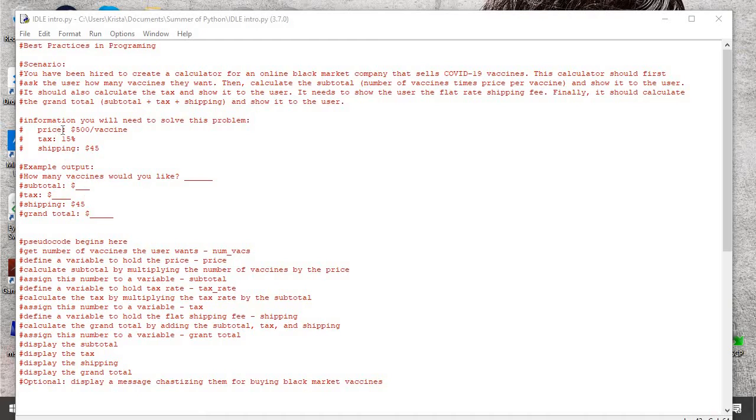So to solve this problem, we need to know that we're charging $500 per vaccine. This is black market, doesn't come cheap. However, despite being illegal, we're still collecting 15% tax, and the shipping is $45 every time. So I have pretty much done my pseudocode down here already. I'm not going to spend too much time talking about it, but it does lead me to my first point of best practices in programming, which is choosing descriptive variable names.